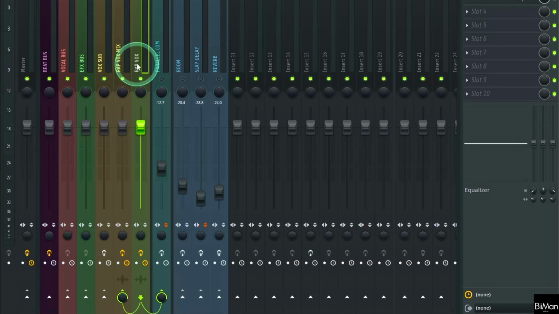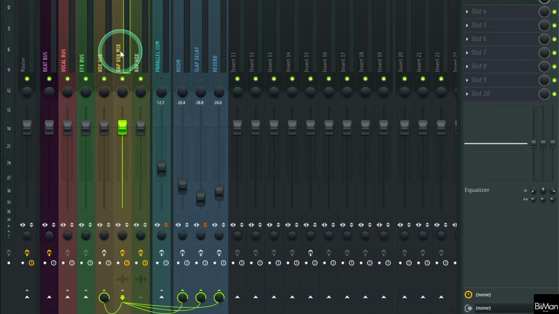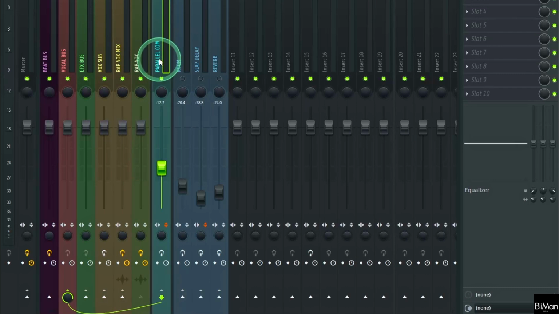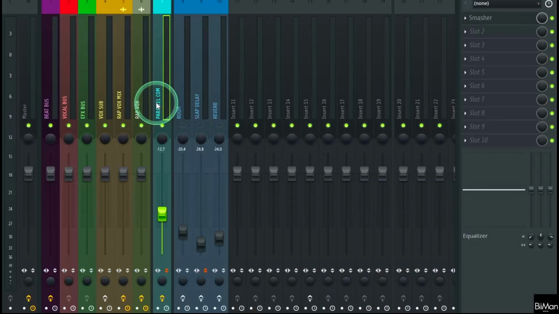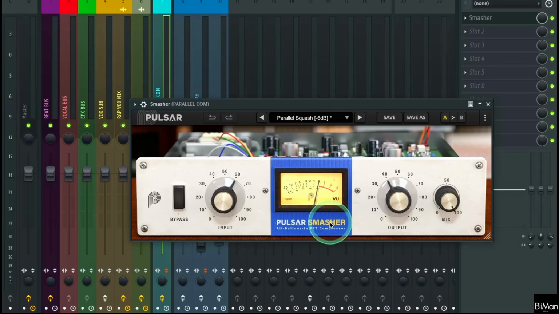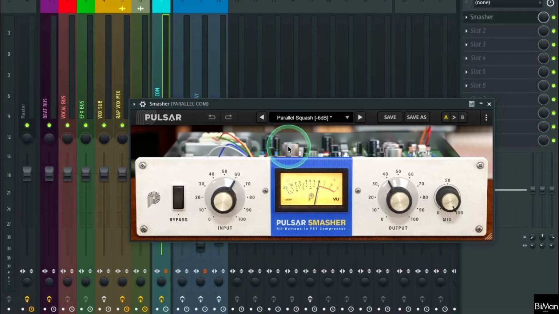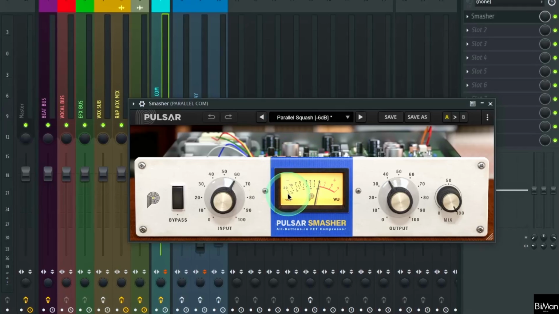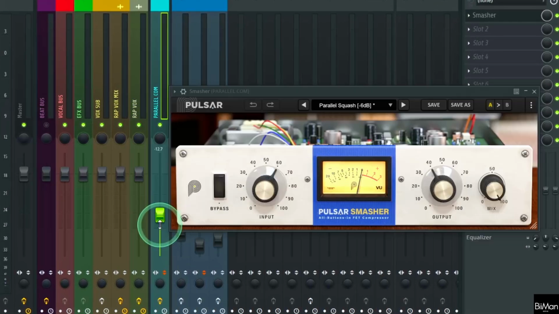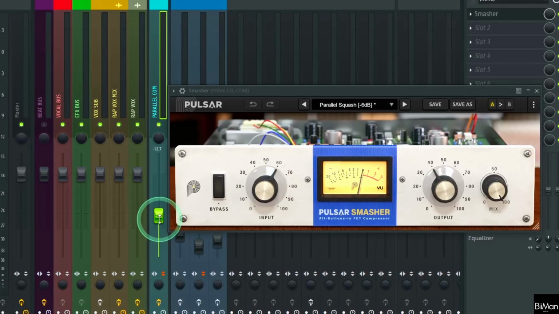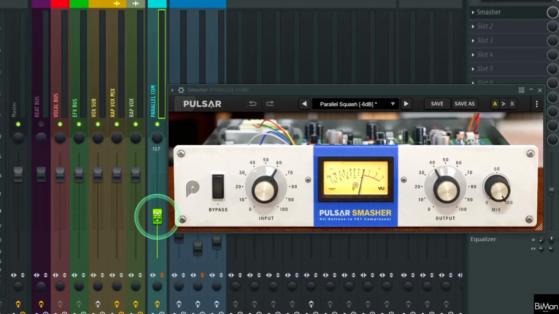So actually before sending the vocal into this bus where we just finished explaining, I sent it into this parallel compression bus. On this parallel compression bus, guys, I used the Pulsar Smasher, which is also a free tool, to compress this vocal in parallel mode. I already made a video on the Pulsar Smasher, guys. You should check it somewhere up here. And then I reduced the volume of the parallel compressor to somewhere down here around 50%.